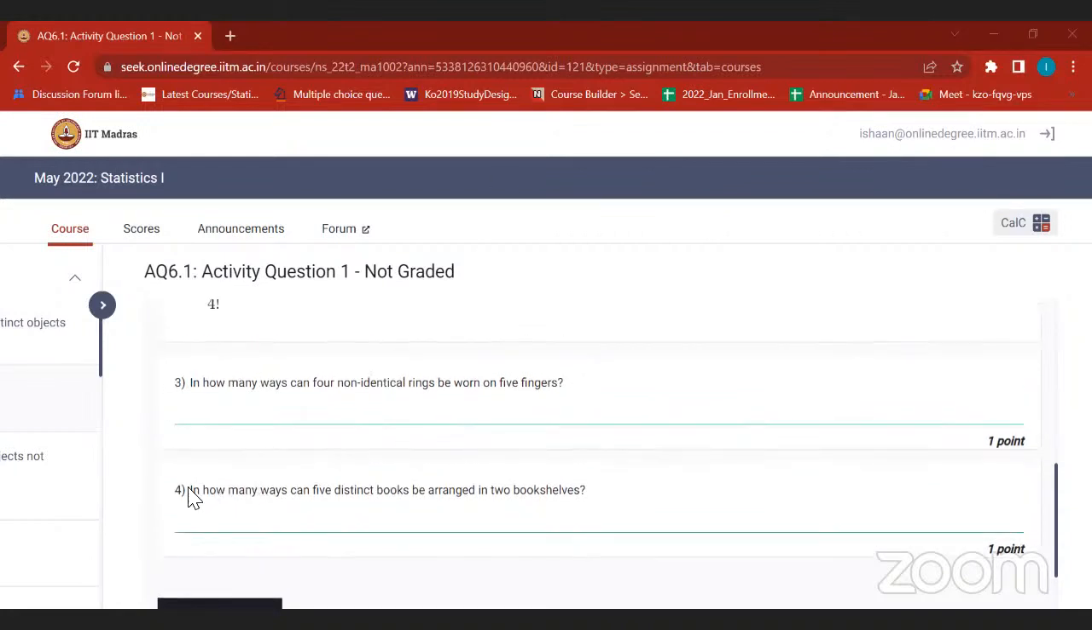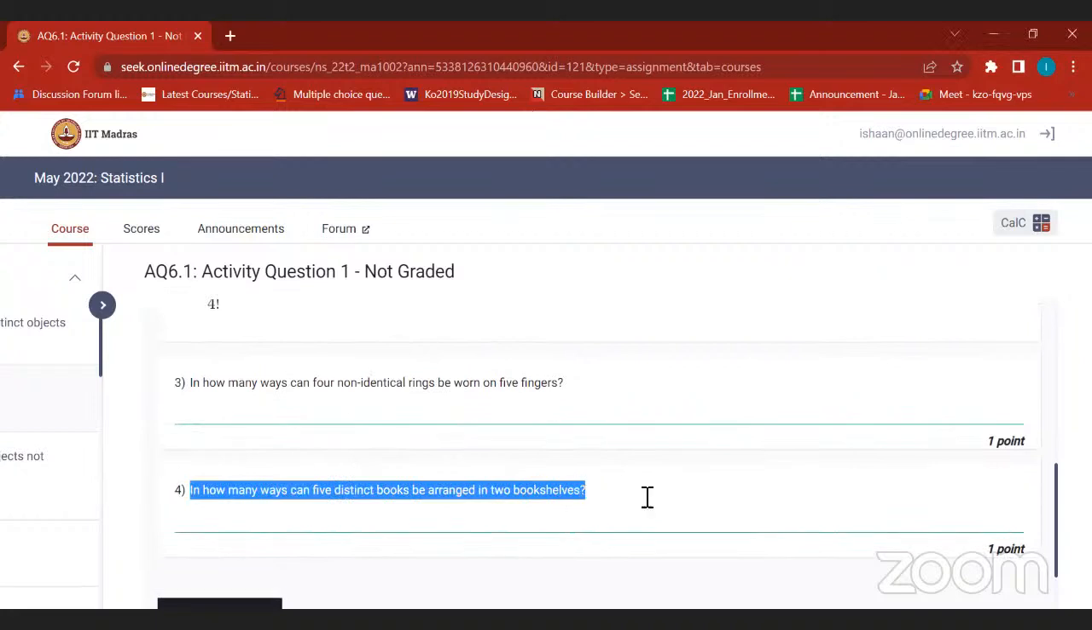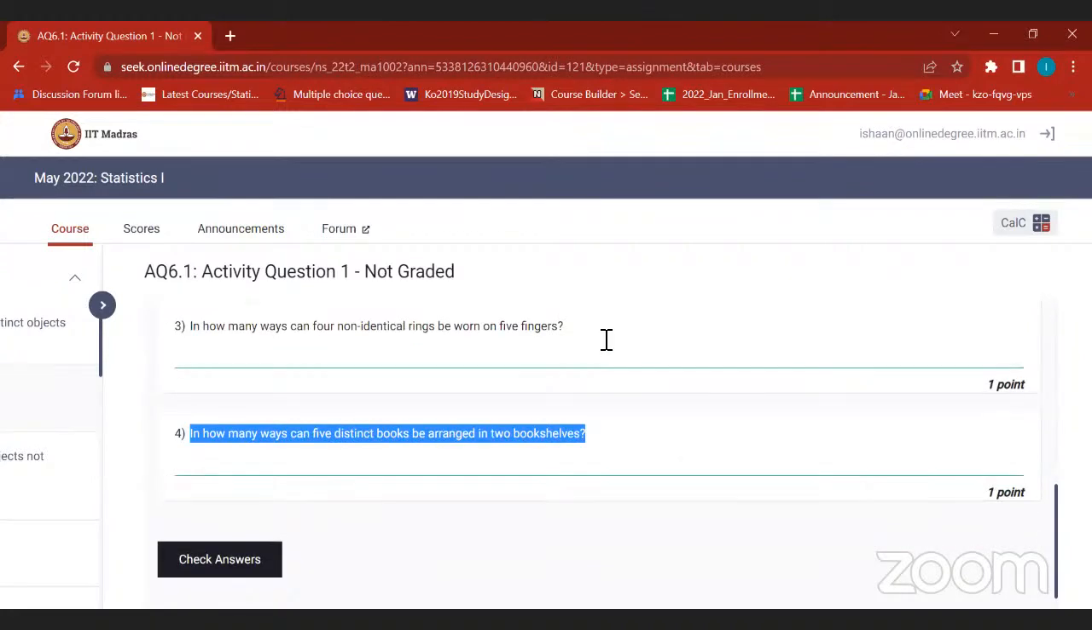Okay, in how many ways can 5 distinct books be arranged in 2 bookshelves? Sir, here we can use the permutation formula, no? Yeah, arrangement is happening, right? But here you have 2 bookshelves, so you kind of combine them. The value of r will be 2.